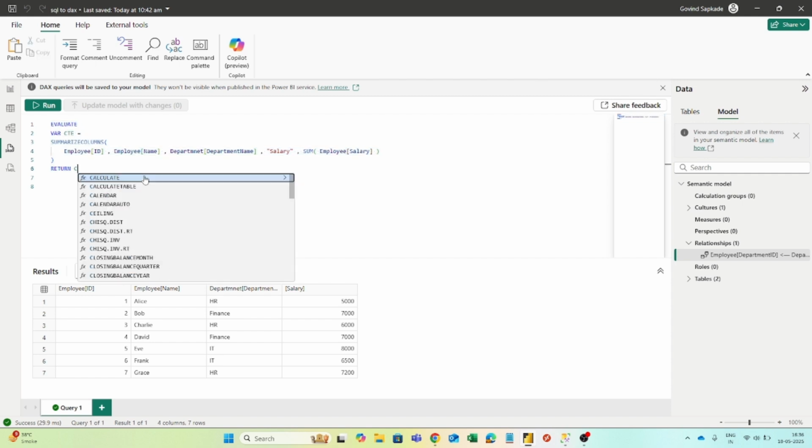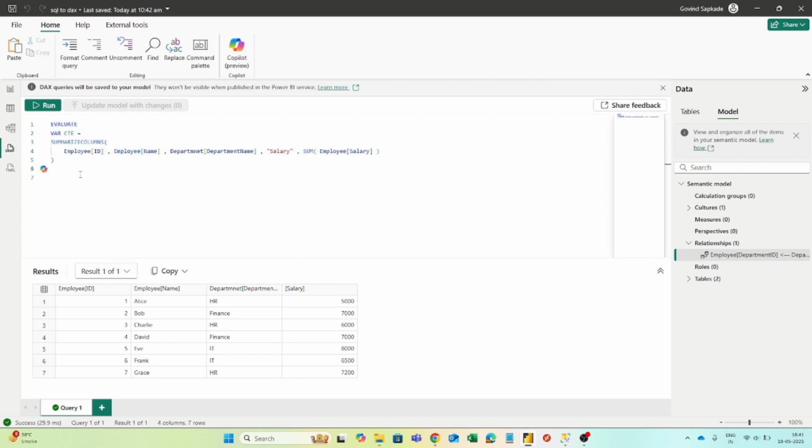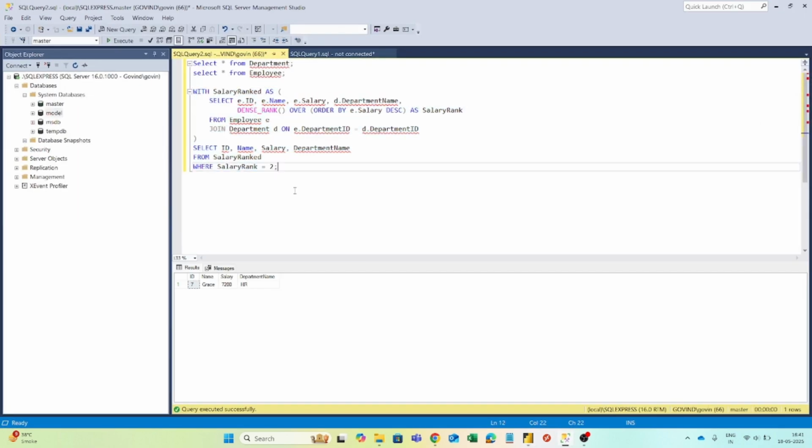Now I am going to make use of another variable. Let's declare a variable and we will name it city2. Now, as you can see, like in SQL we have the ranking function to rank the table salary-wise in descending order, the same we can do in the DAX query as well.